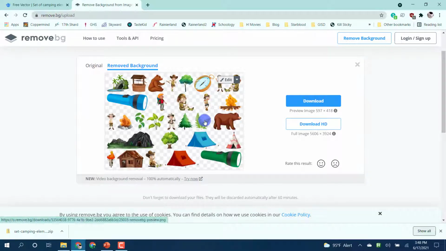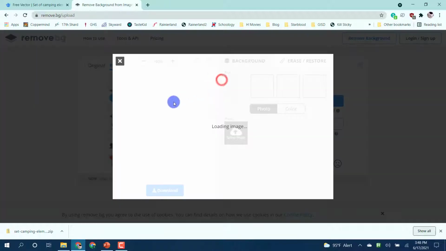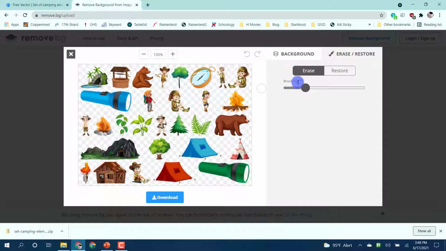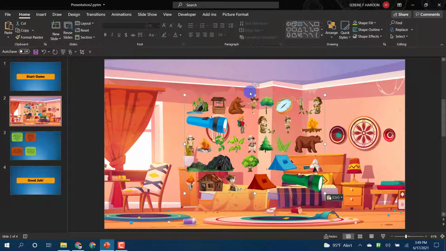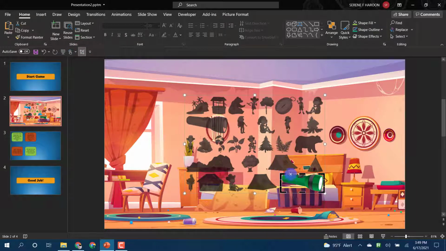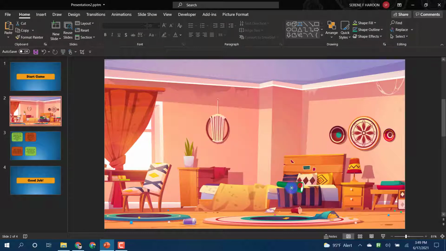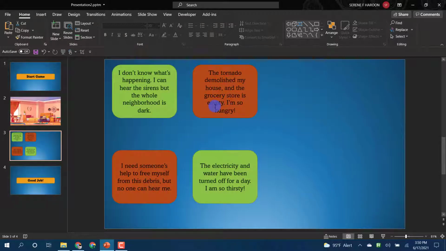And so I could download this image, or I could copy it. And if I wanted to, I could edit what it removed as the background. And then I can paste it into PowerPoint. And what I'm going to do is I'm going to crop the image so I only have the flashlight. And I can make it smaller. And let's hide the flashlight right here. Alright, so there is my flashlight. And so I'm going to continue this for the other 3 images: the canned food, the whistle, and the water.